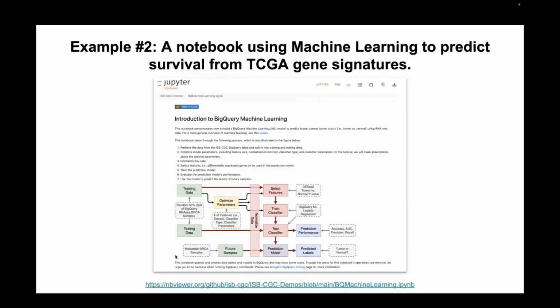And then the second notebook that I want to highlight here is a machine learning notebook to predict survival from TCGA gene signatures. This is a very in-depth notebook. It has a lot of graphics along the way. I didn't write this, but it splits the training data and testing data randomly between the two. It runs the parameter optimization, normalizes the data a little bit, selects features, trains classifiers, tests them, and then has a prediction at the end.